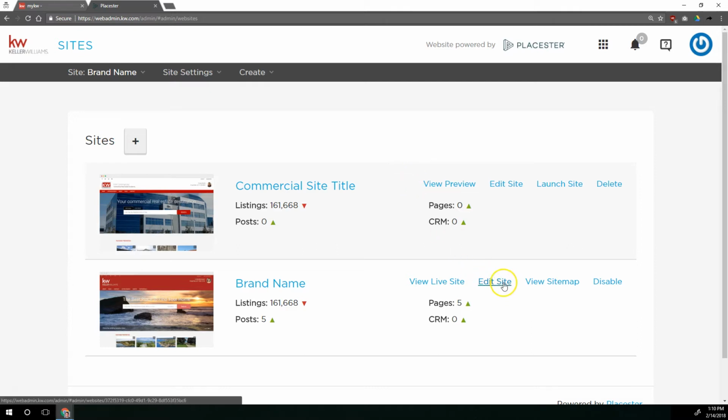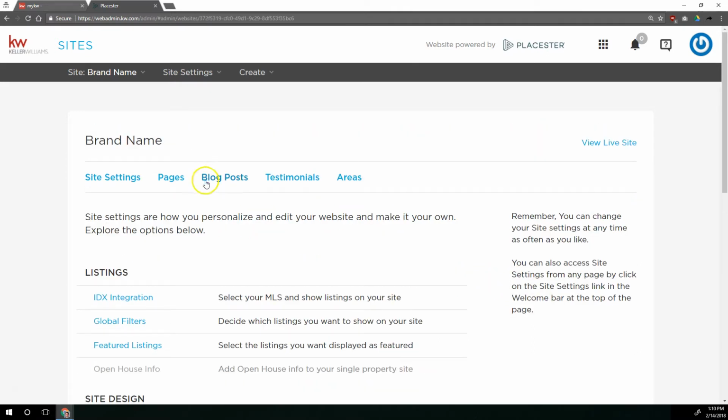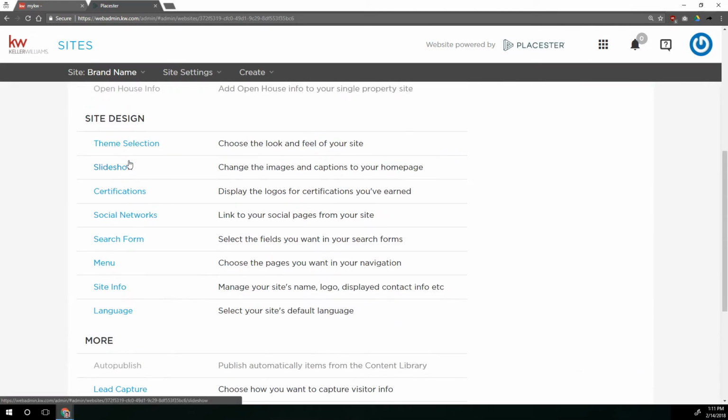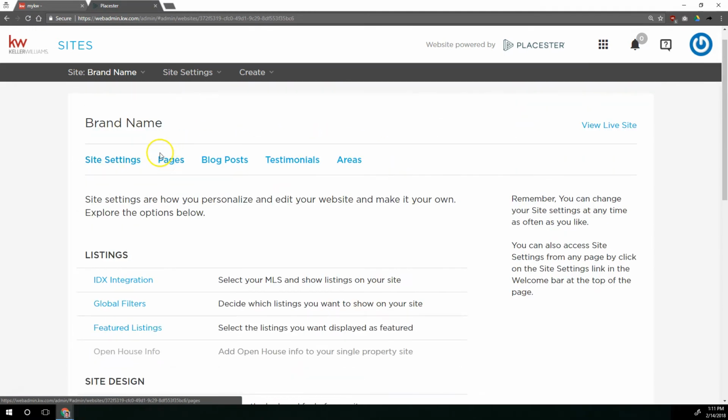Once you're on your list of sites or on the dashboard, it's over on the left side, you can click on Edit Site once that site is launched. And this is going to take you to the site settings page, and this is where we're going to do all of our work today in our Placester 101 class. This is our basic class. If you want to learn more about the rest of these, the pages, blog posts, testimonials, and areas, again, that's in Placester 201, and you can watch that at slmtraining.com anytime.